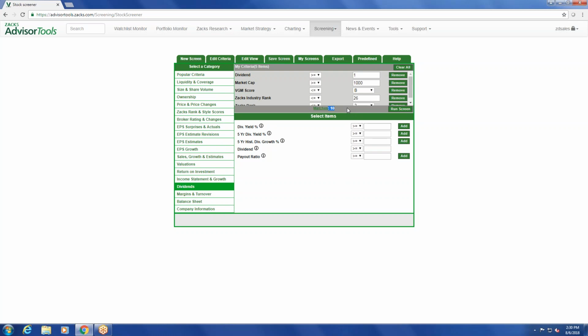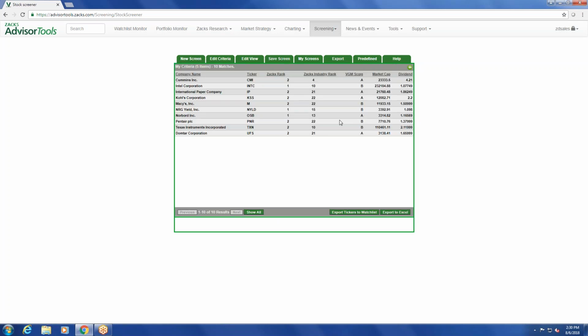And once that is something that we do want to do, on the right-hand side of the bottom of that criteria box will be this Run Screen. If we click that button, it'll take us to this page where it provides the company, the ticker, and the criteria that we have put into this screen. There's a couple of different things that you can do from this list going forward. You can export these tickers to a list to create a watch list.